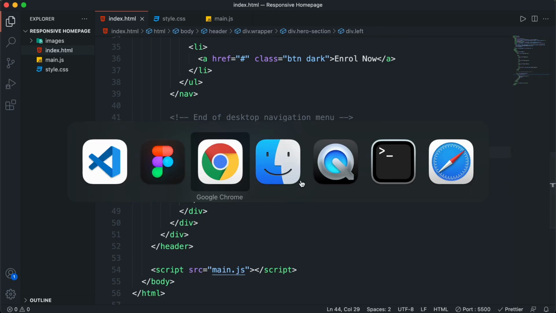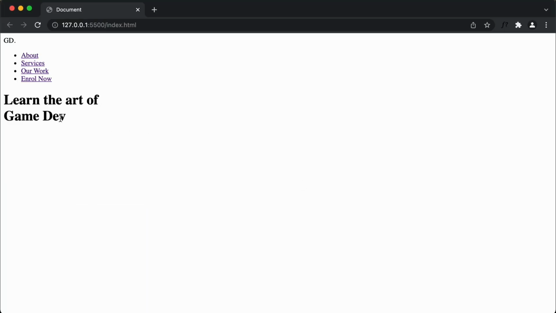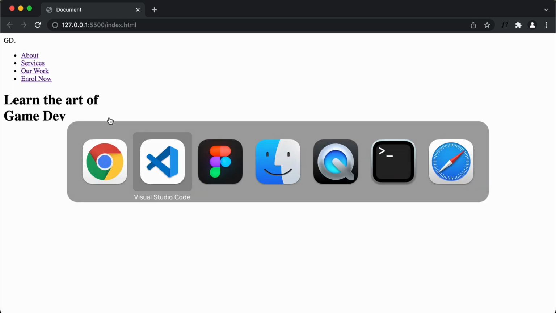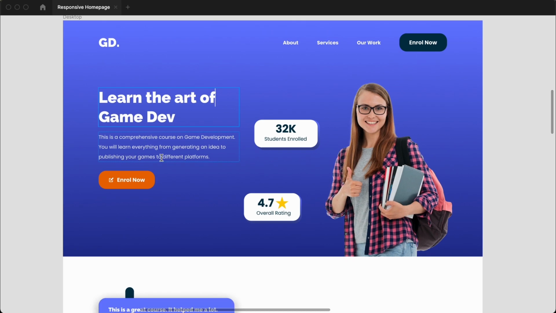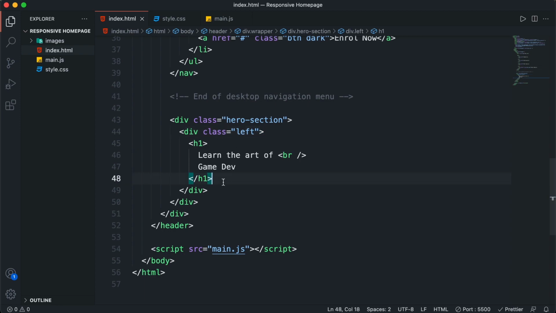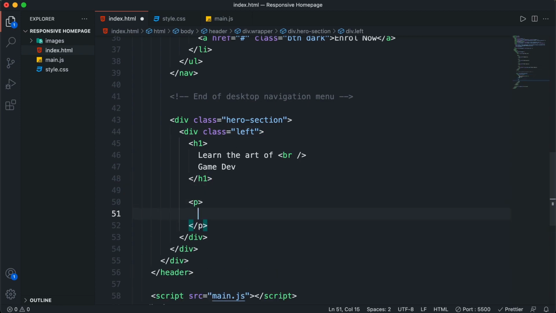Now if you go back to our browser, we can see that we have two lines over here for the heading. Or let's go back to our Figma file. And the next thing we need to add is this text. So I'll just copy this from here. And let's go back. And here I'll just create a paragraph. So I'll just type P. And here I'll just paste the text.